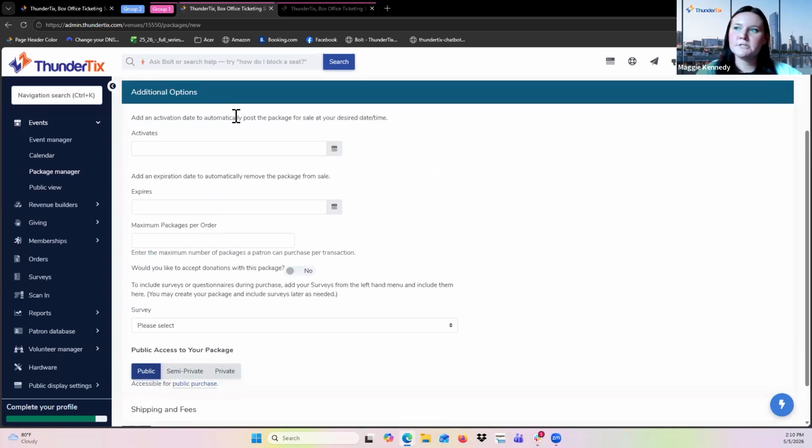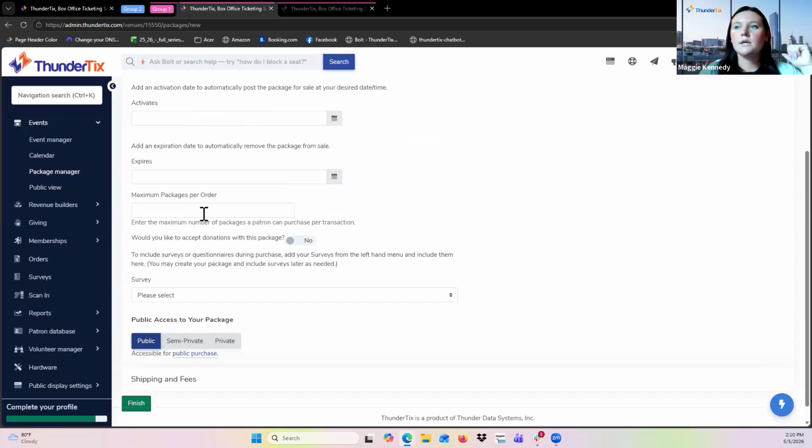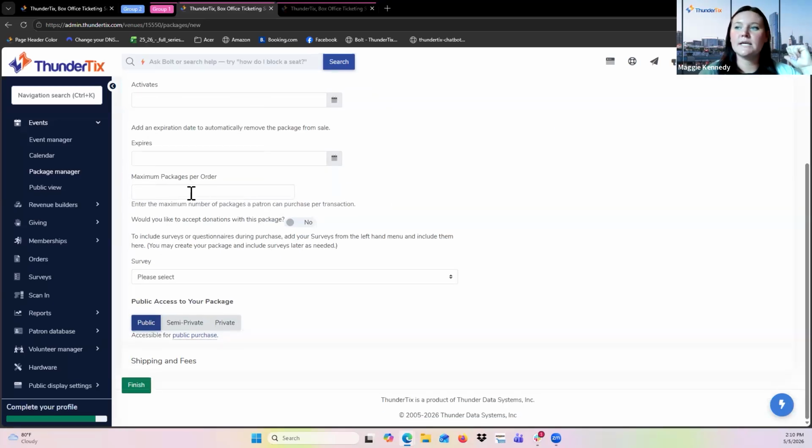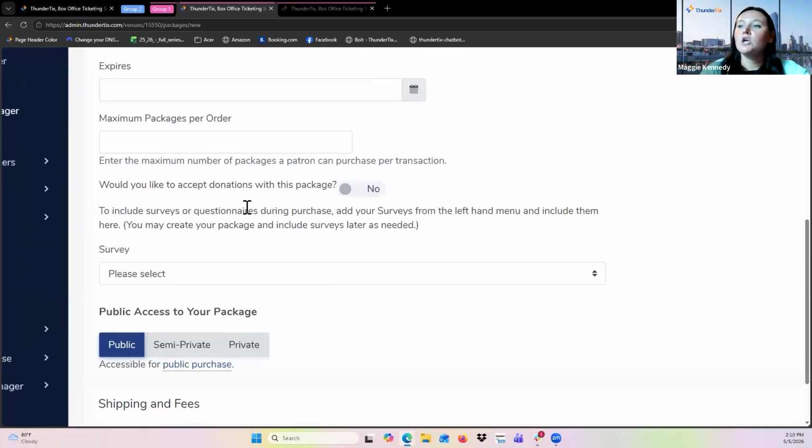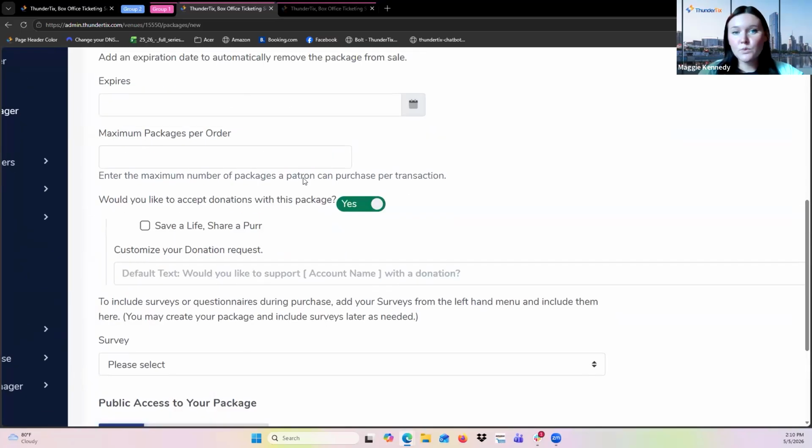We have this additional options tab. You can pick a date that your package gets activated if you don't want it to be on sale right now, and an expiration date. You can also set up a maximum amount of packages per order. So if you only want Jane Doe to be able to purchase 4 packages in one single order, you can set up those limitations. You can also accept donations with a package.